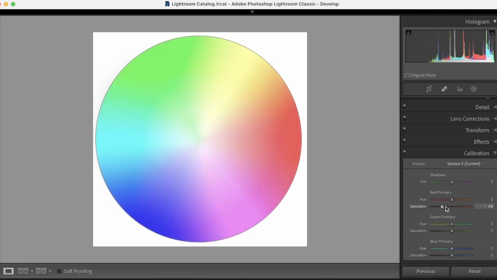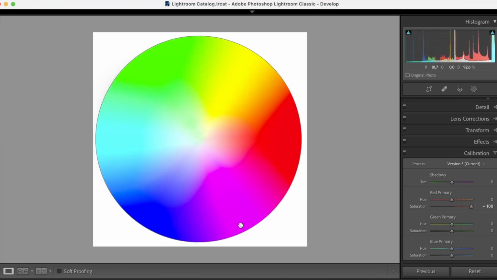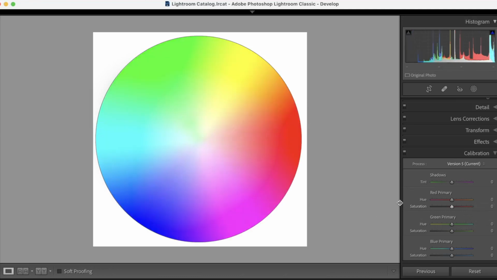And if we increase it, it's the opposite, where we're getting the increase in the saturation. So you can see how these three sliders, when looking at calibration, affect a lot more than just red, green, or blue. It affects about 1/3 to 2/3 of the color wheel in colors.